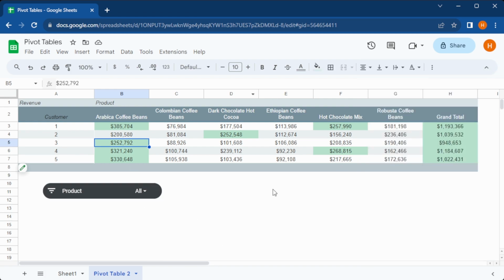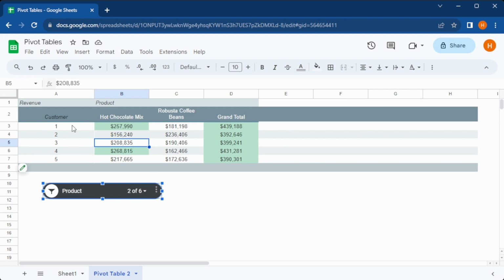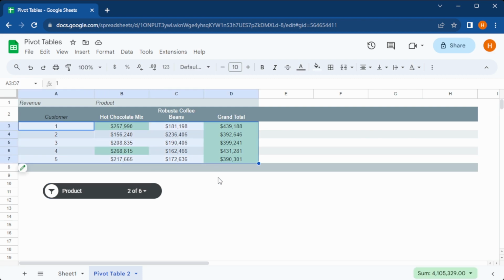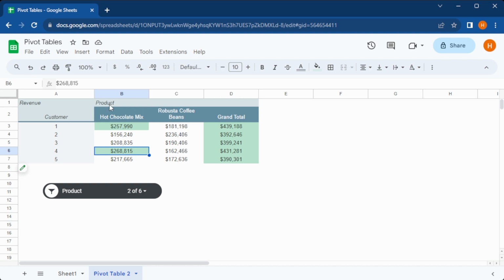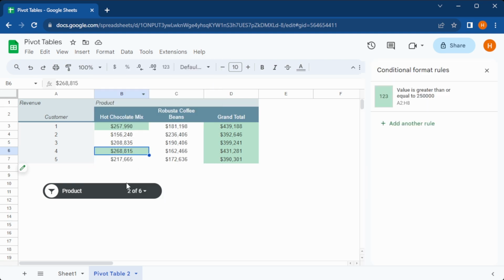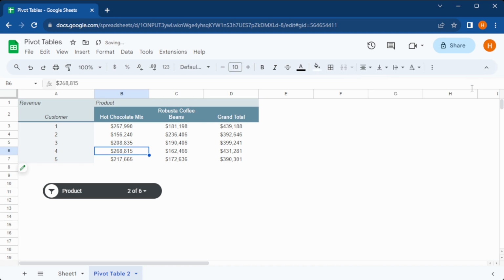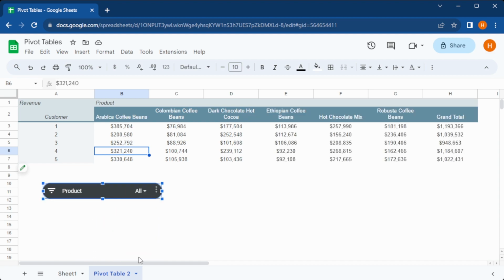Now, when your teammate sees this, they can change the product by clicking All, and then they can select just the ones they want. Let's clear all of them and choose just hot chocolate mix and Robusta coffee beans. Click OK, and there we have our pivot table updated automatically. I'm going to click Format, Alternating Colors, and remove the alternating colors, giving us just our themed pivot table, and we'll remove our conditional formatting as well. If we want to see all of our products again, click the drop-down box, select all, and then click OK.